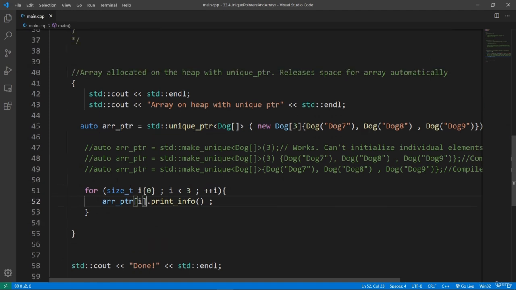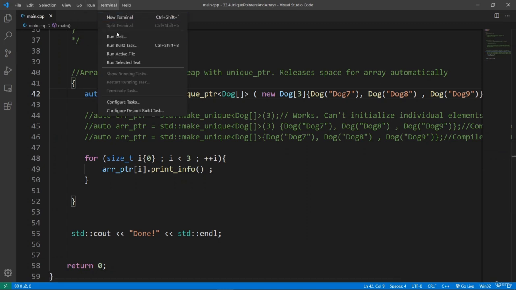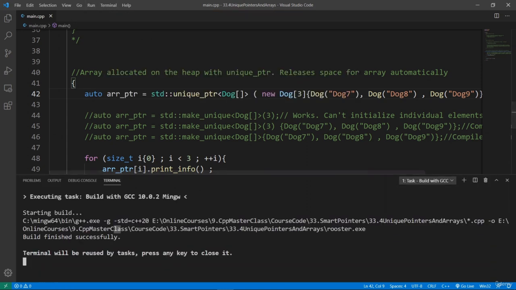But the important thing I want you to see here is that the destructors are going to be called automatically when this unique pointer here goes out of scope. And this is really important for you to see and understand. We're going to remove all this clutter on top here, and we're going to build. We're going to pass this through GCC. You're going to see that the build is good.